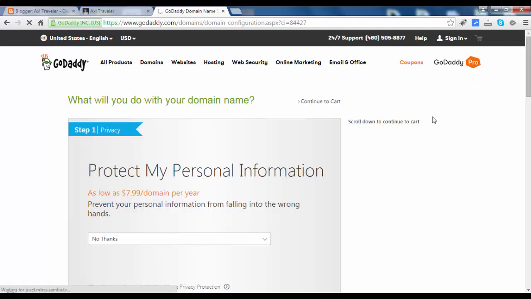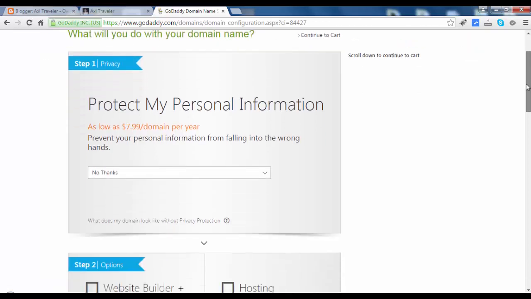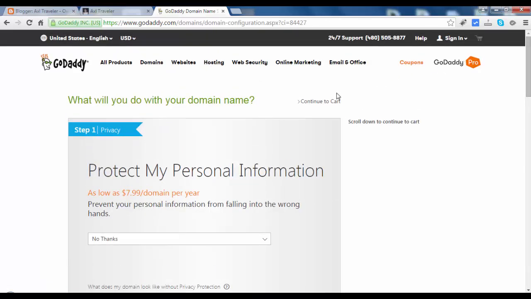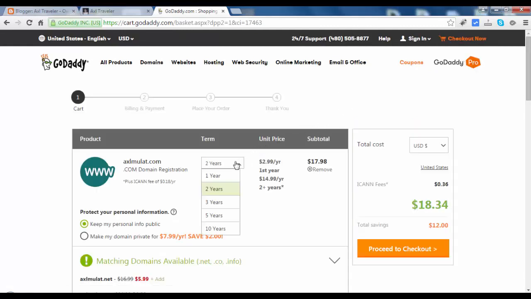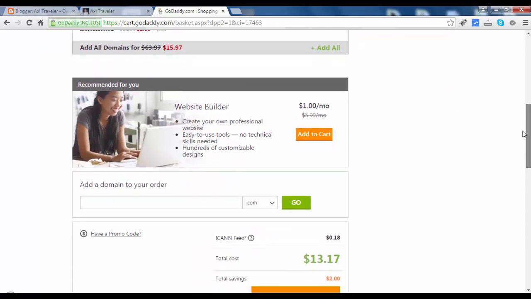There are steps below, guys. I don't need them. Step 1, step 2, just click continue to cart. On this page, guys, there are product terms, so you can choose the term you want. You can choose 3 years, 5 years. For me, I need 1 year only. Of course, after the 1 year term, I will renew it again and pay again. So it costs $13.17. Let's scroll down a bit.